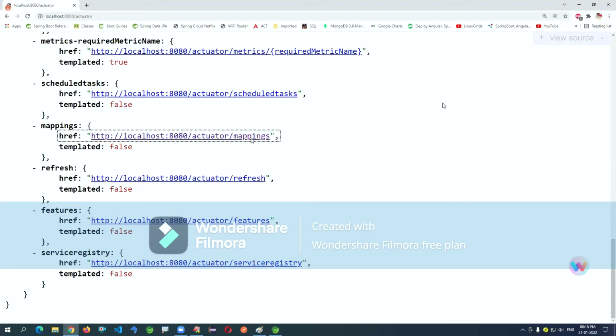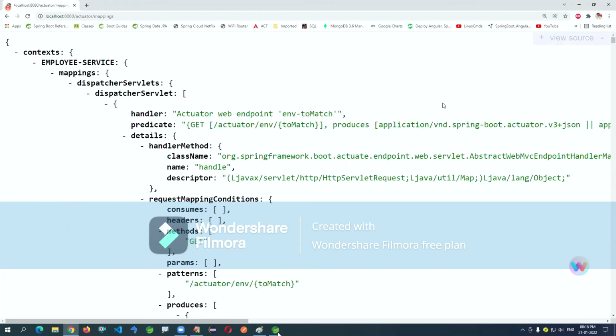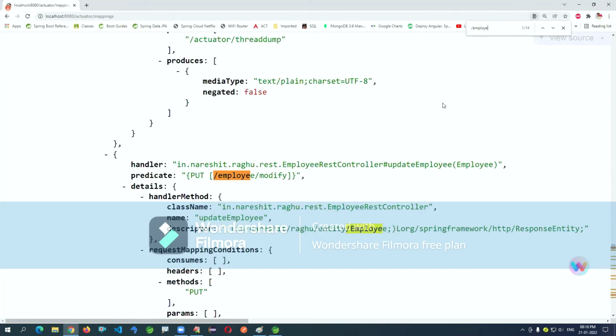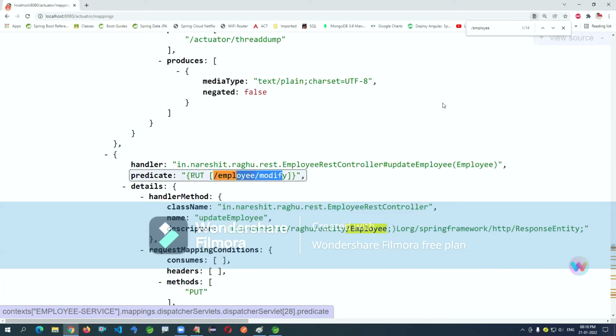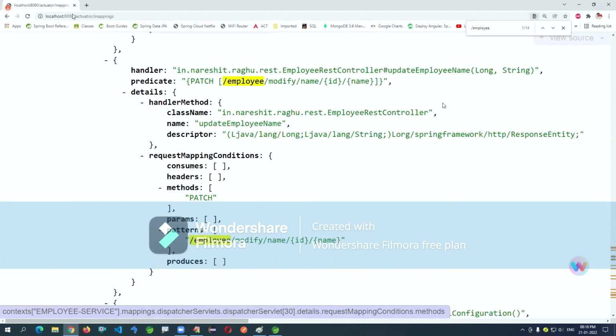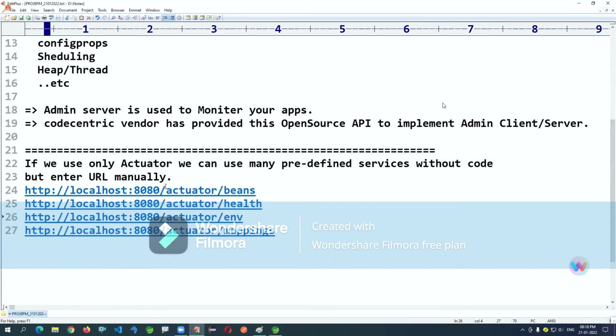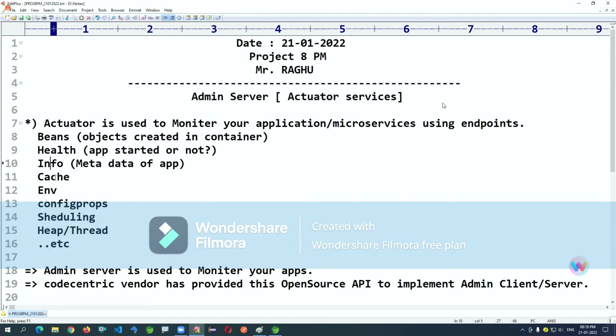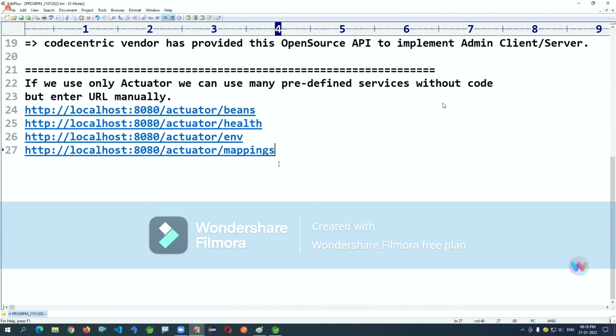So if you want to know, for example, /employee is mapped with what? I just want to know. /employee/modify with the put type is mapped with the employee list controller. This is a manual process. Look at it. This manual checking I don't want. I want a UI. Actuator gives all predefined services like this: beans, health, info, cache, env, and all. But I just want to make a central server.